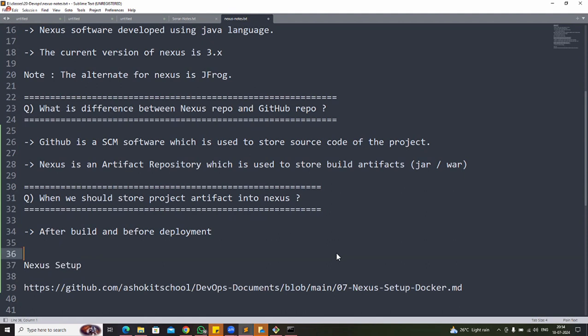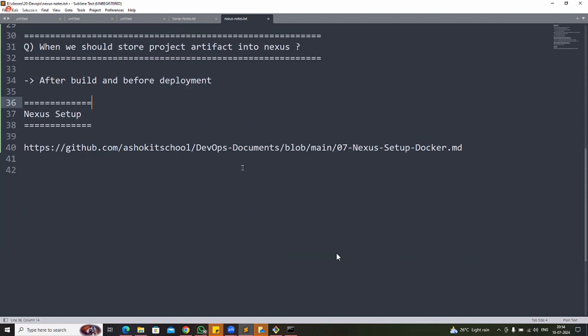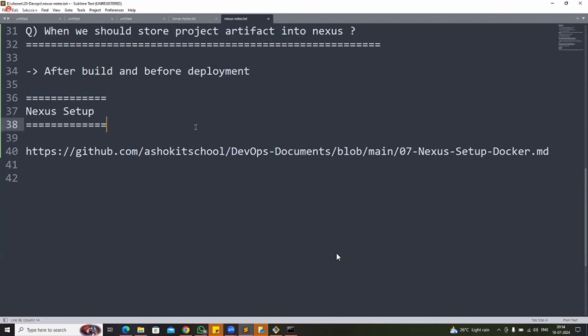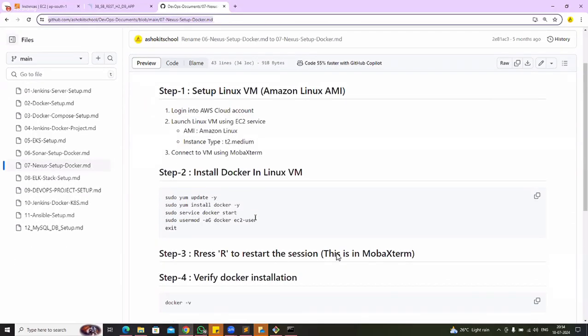Can we use the same machine where the Sonar server is running? Yes, sir. Can we run two containers on the same machine? If the port is different, we can do so. Sonar will run on port number 9000 and Nexus will run on port number 8081. If you want, you can create a separate machine; in that also the process is the same.